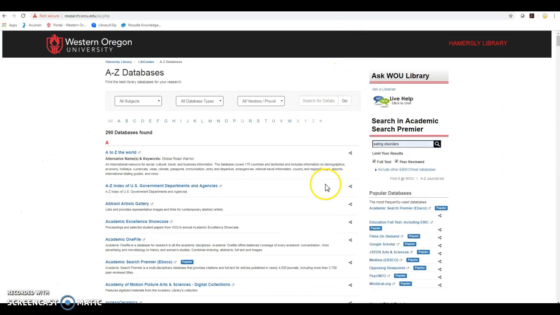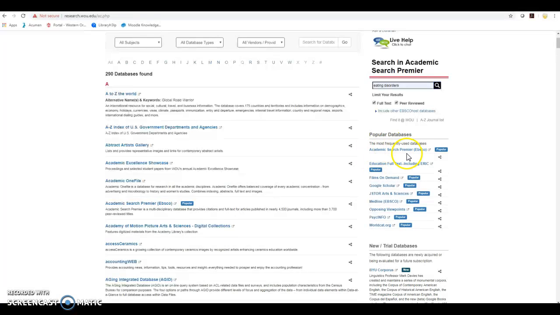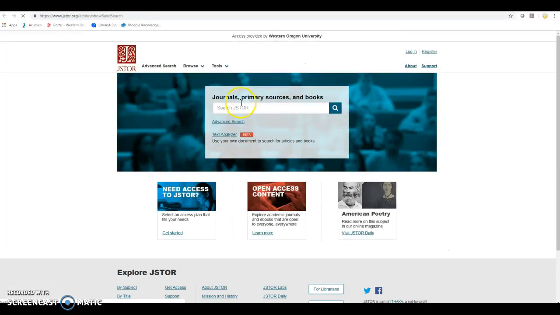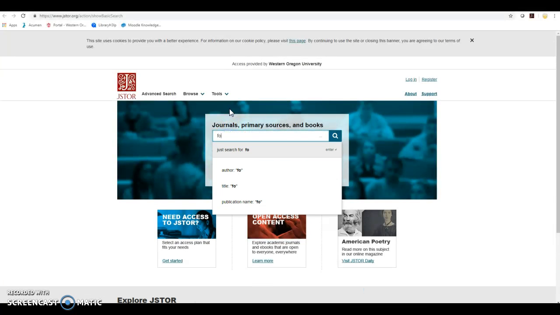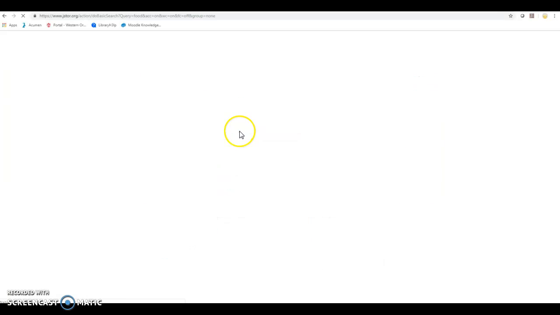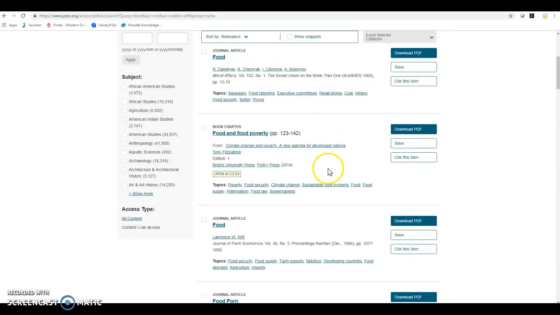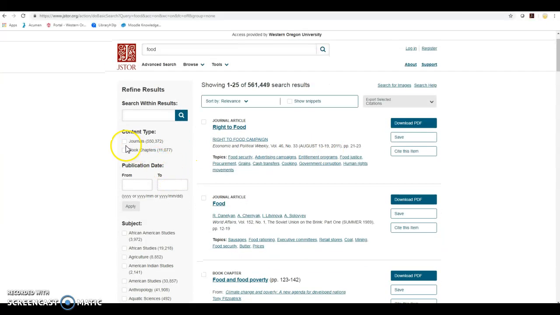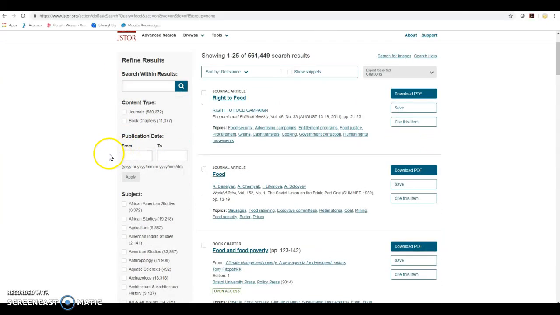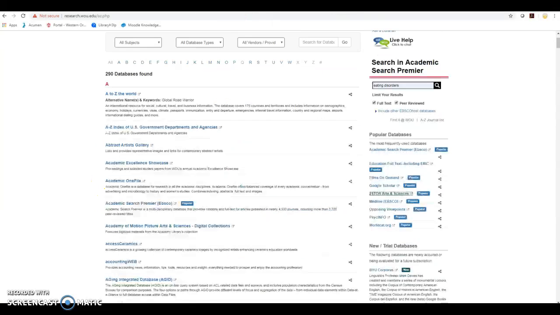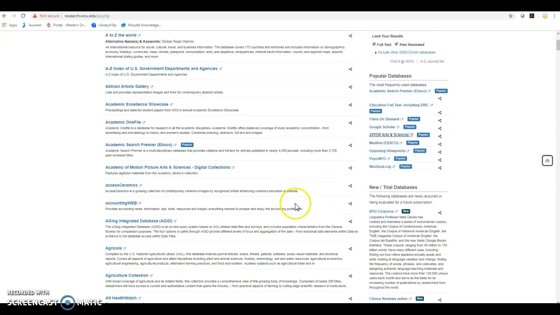Going back to the main page, you also have the option to search through different databases. So JSTOR is another one that's pretty good. You can just go here and search for things like food and see different results here. And you can also narrow your result type over here and things like that. All the databases will have ways that you can know the specificity of your search.